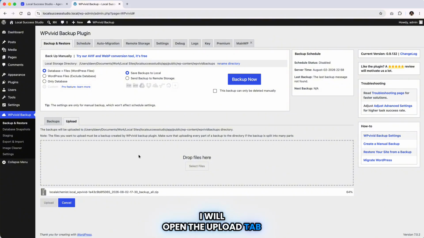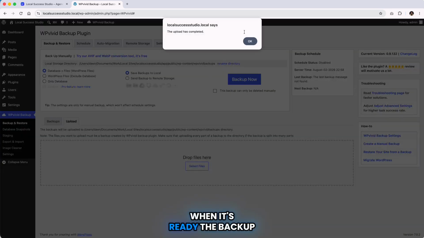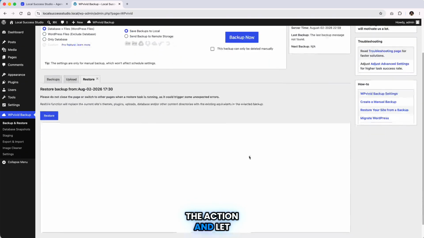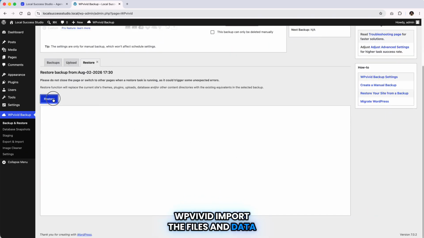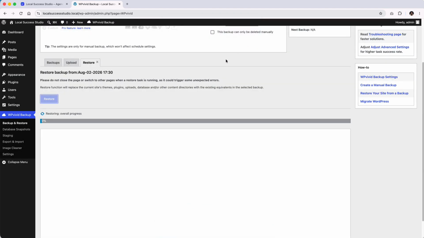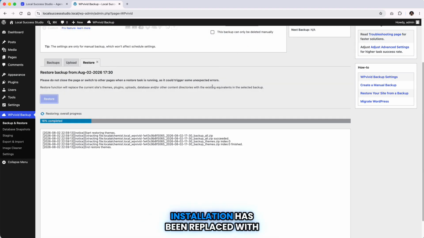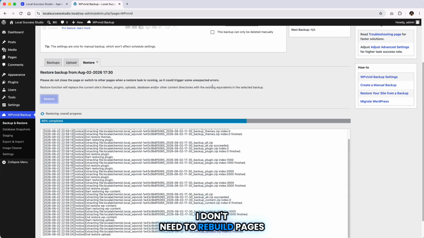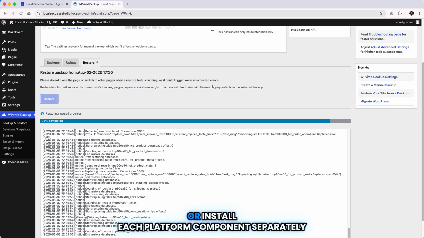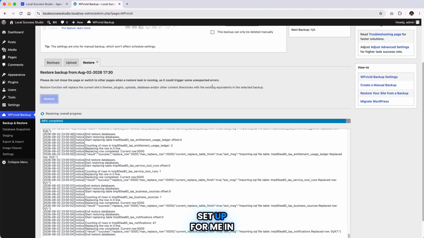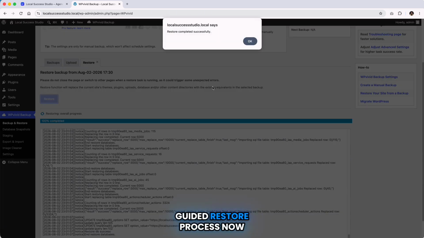I will open the Upload tab, choose the backup package, and wait for the upload to finish. When it's ready, the backup appears in the list. I will click Restore, confirm the action, and let Vivid import the files and data. I can follow progress in the log, and I will get a message as soon as it's complete. At that point, my empty WordPress installation has been replaced with the prepared Local Alchemist AI site. I don't need to rebuild pages, recreate settings, or install each platform component separately. The Restore package handles all that setup for me in one simple, guided restore process.